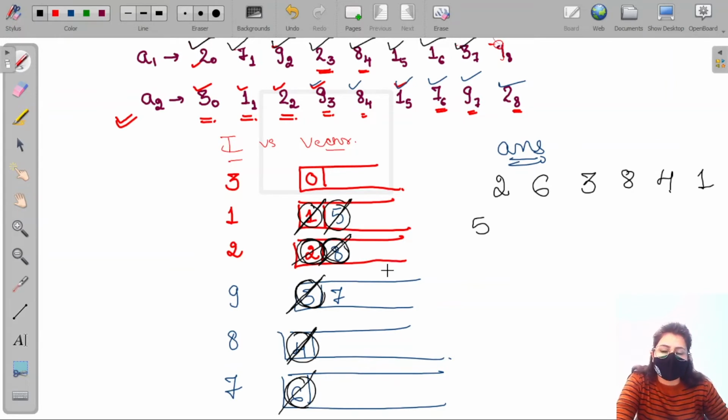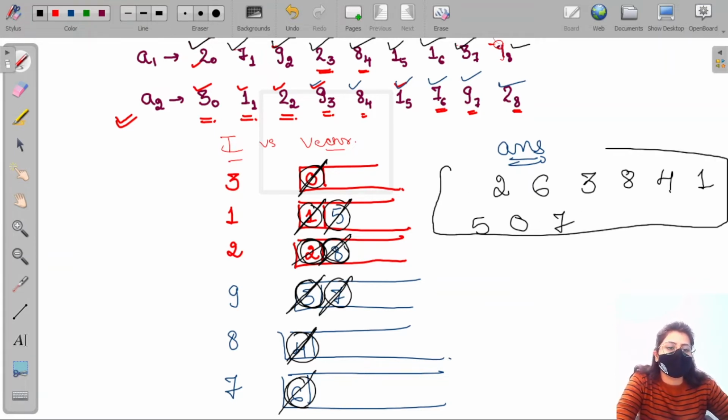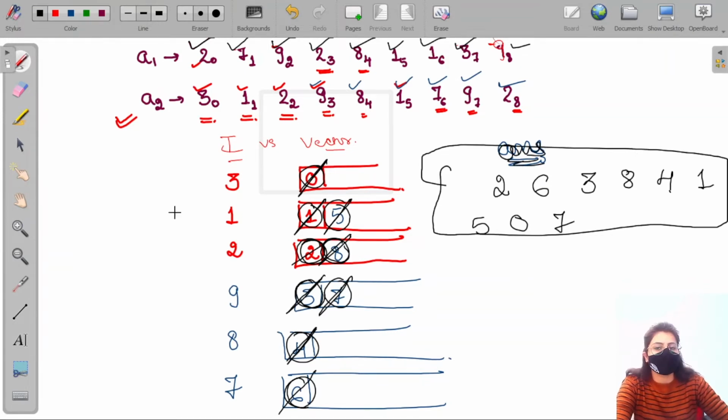Next, we'll check for 3. So we got 0. Remove it and add it to our answer. Next, we'll check for 9. Remove it, add it to our answer. We got our vector completed, which is our answer. We'll return this answer. Right.